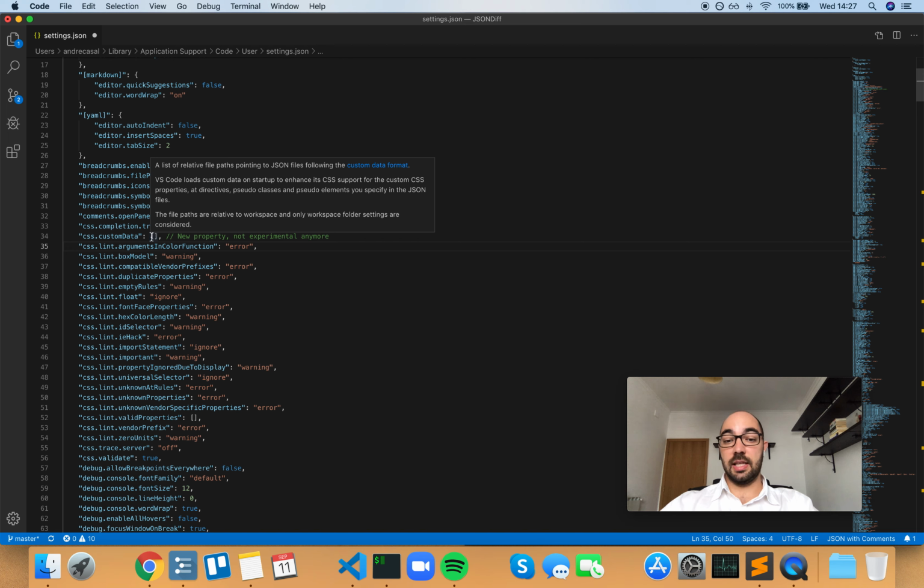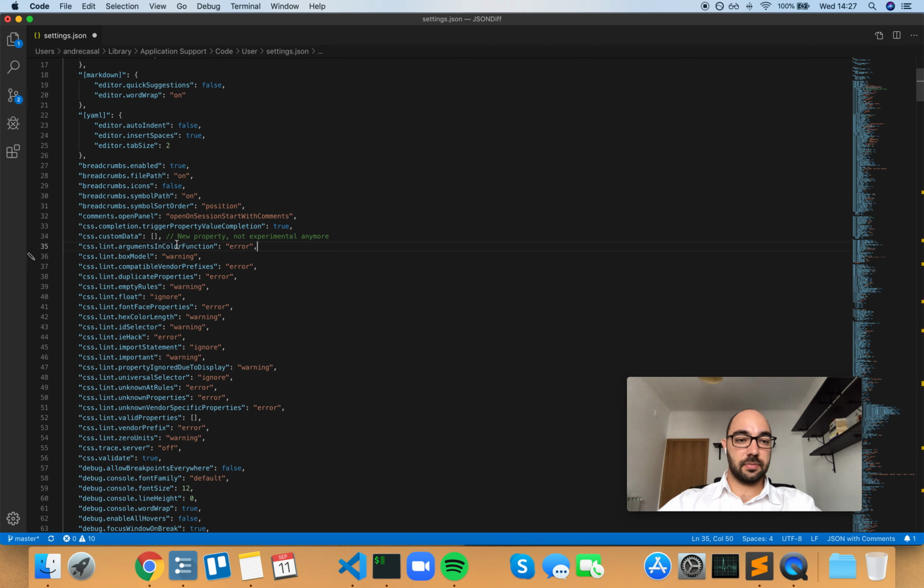And VS Code by default lints your CSS. So if for some reason you have, two things can happen. Either VS Code doesn't know about a property or a directive that it should, or you're using something that's out of the ordinary. And if you don't want VS Code to complain about that, you just add it as a custom property or a directive or whatever it is. I'm going to remove this.